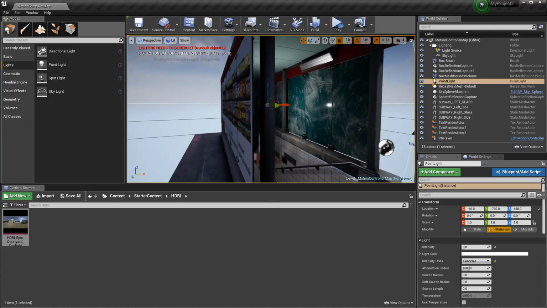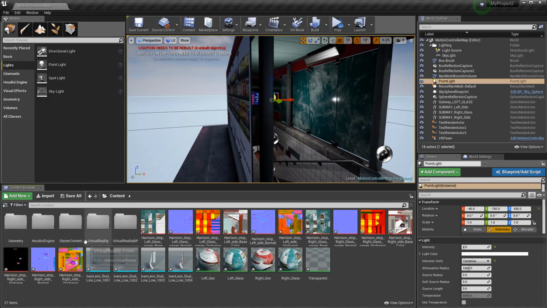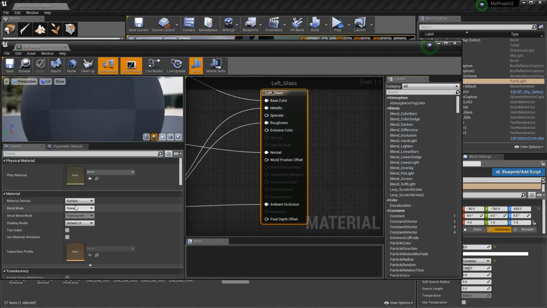So how can I try to get transparency in this? Well, let's go back to our content folder. And I'm going to jump over to the material here. So we have our left glass. We're going to stick with that for now. I'm going to double click that. There's a couple options in here you can set this to.